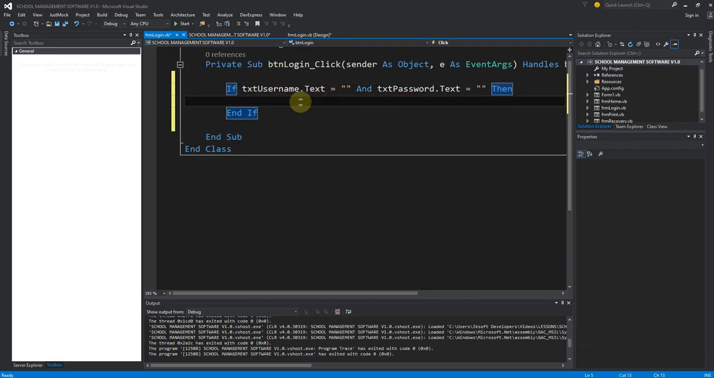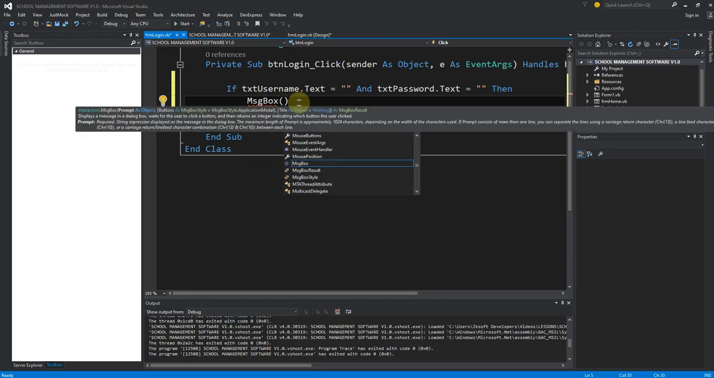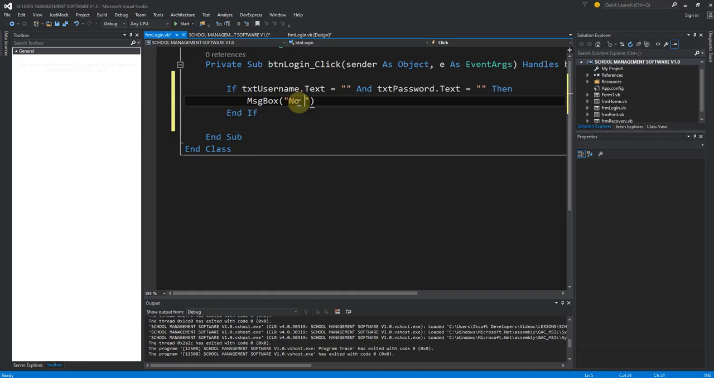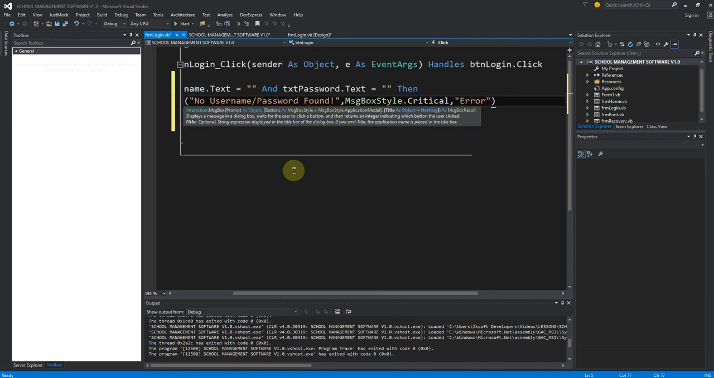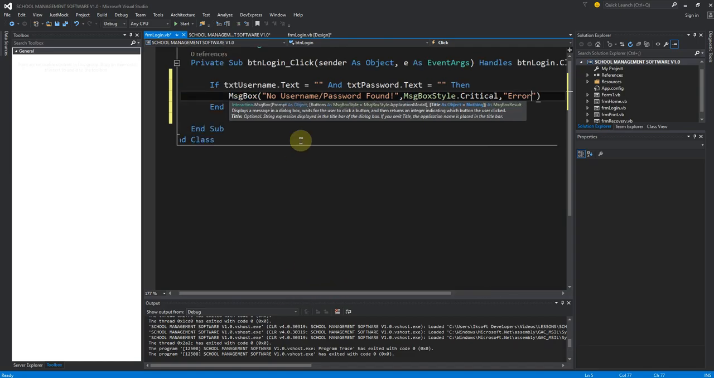So then it should send a message box, right? So the message box should tell the person that no username or password found, and we would like to give out a message box which is giving out a style like critical, and we will give a heading to that calling it Error, right? So let me put it down so that you see everything good. Error.